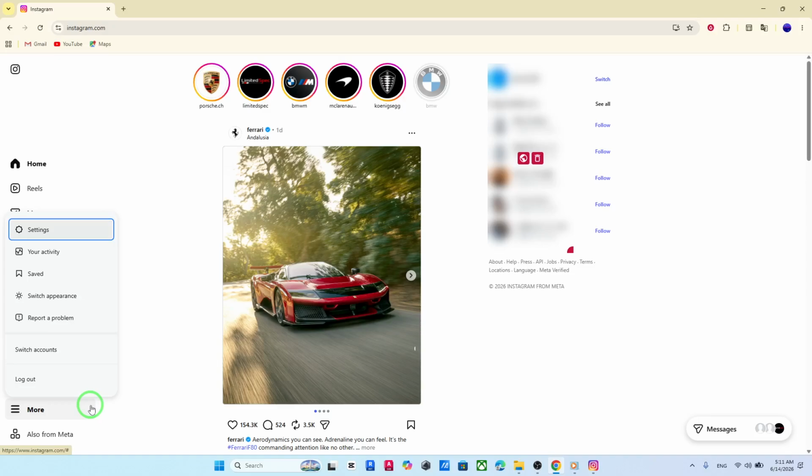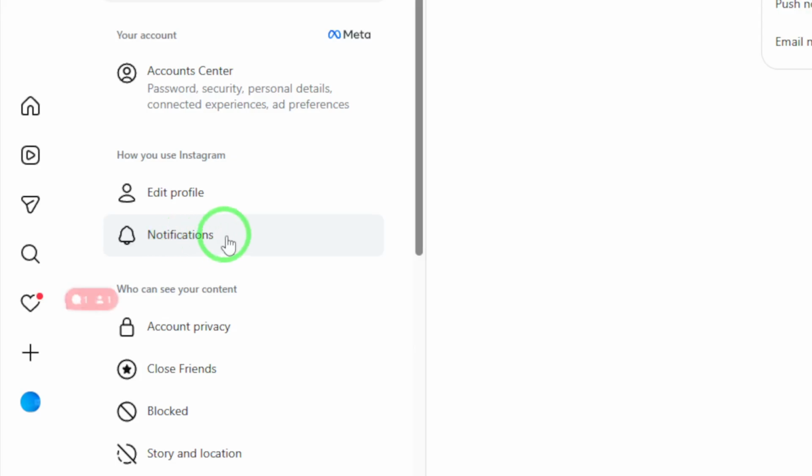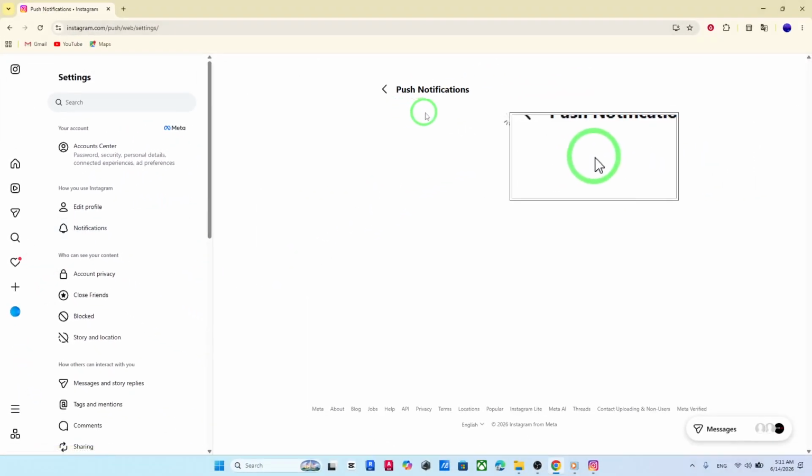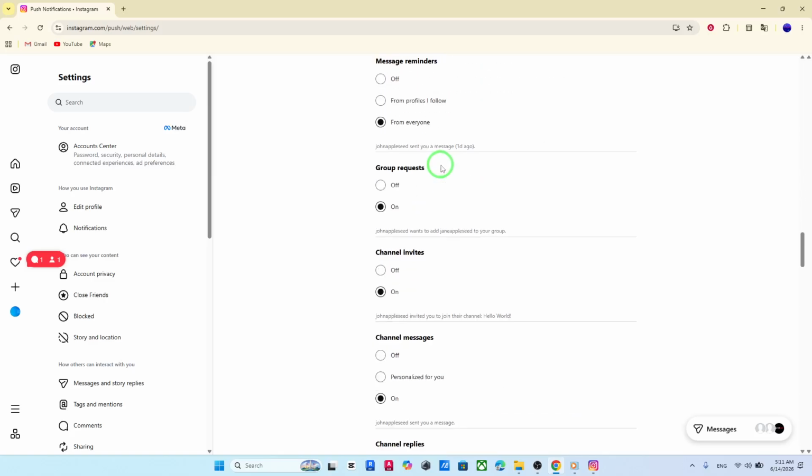Now, look for the Notifications section and click on it. Inside Notifications, you'll find several options. But what you want is Push Notifications. Go ahead and click there. This is where Instagram lets you control what alerts you receive in real time. Scroll through the list until you find the Birthdays option. Once you see it, simply choose On.